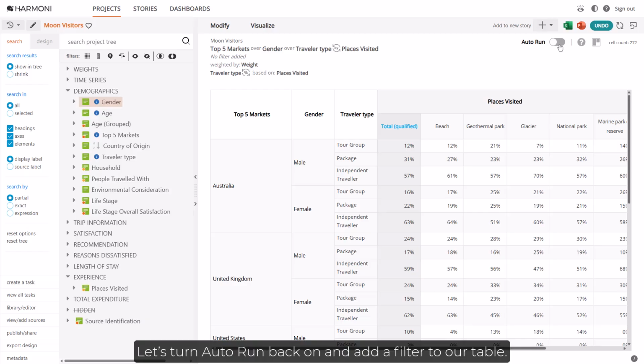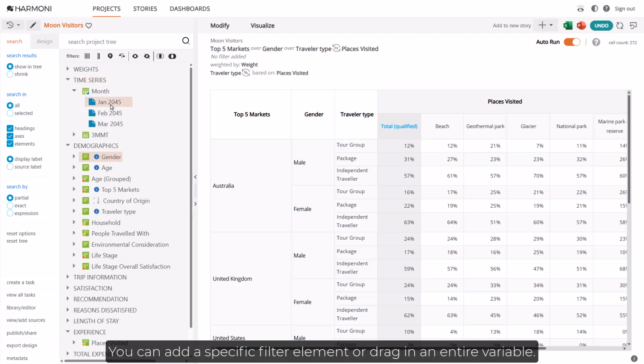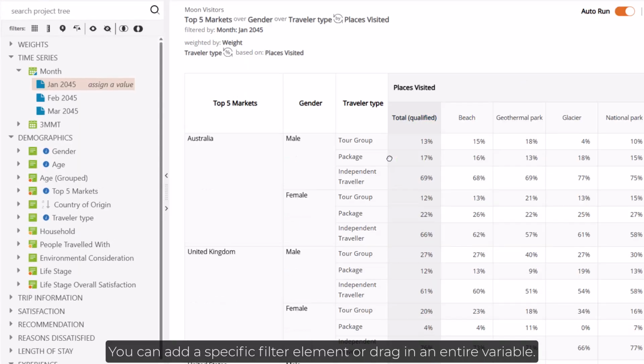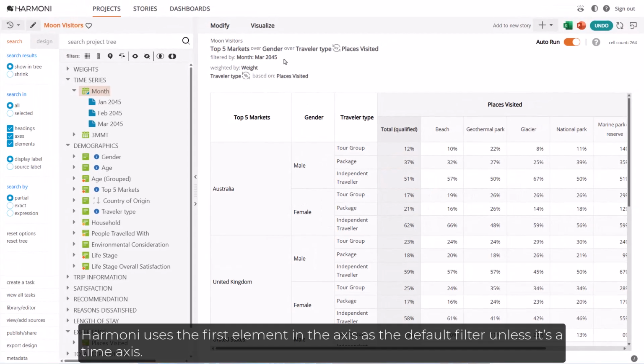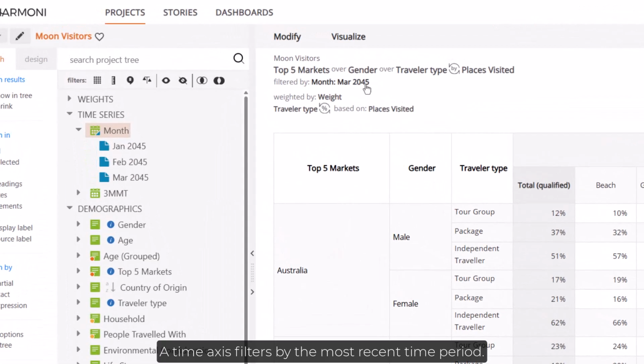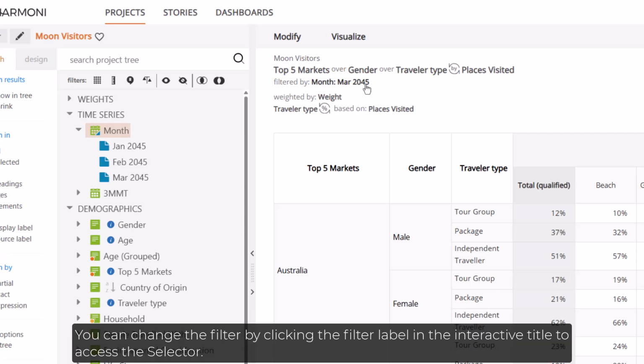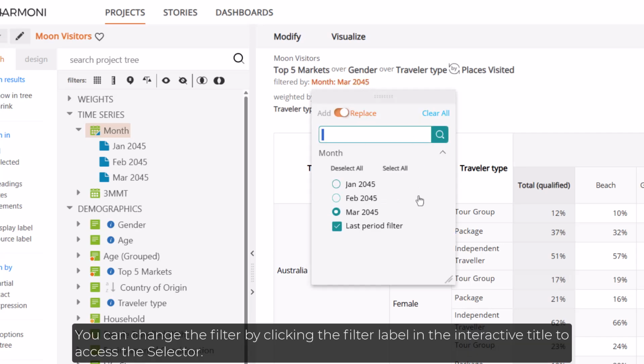Let's turn Auto Run back on and add a filter to our table. You can add a specific filter element or drag in an entire variable. Harmony uses the first element in the axis as the default filter, unless it's a time axis. A time axis filters by the most recent time period. You can change the filter by clicking the filter label in the interactive title to access the selector.